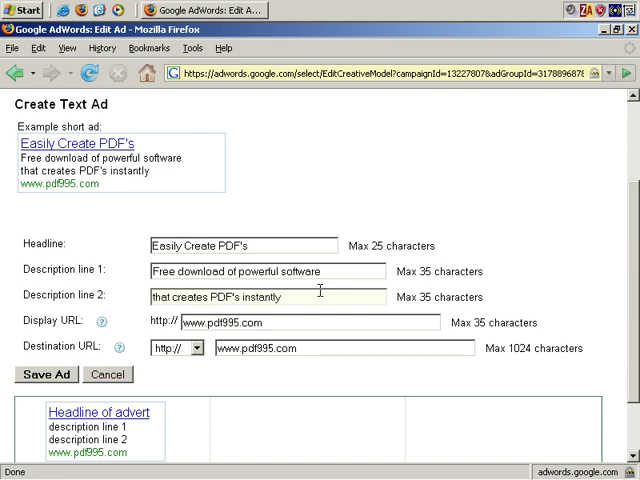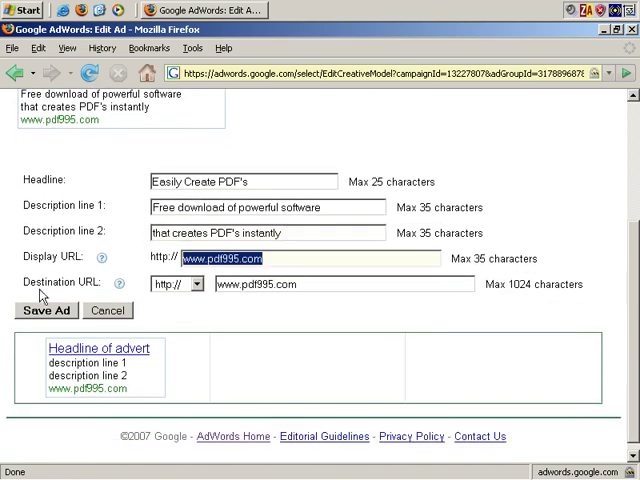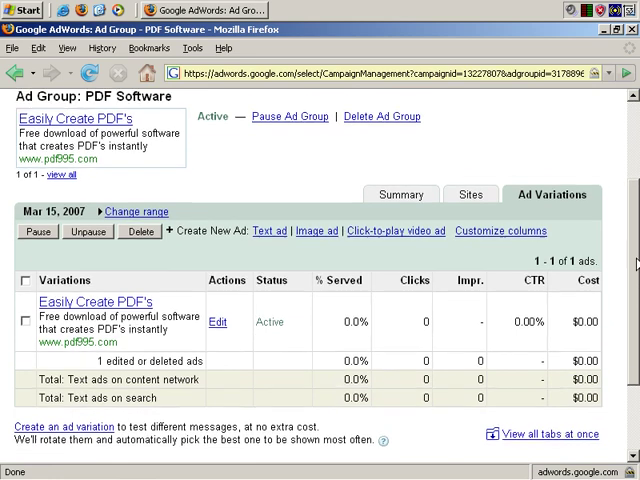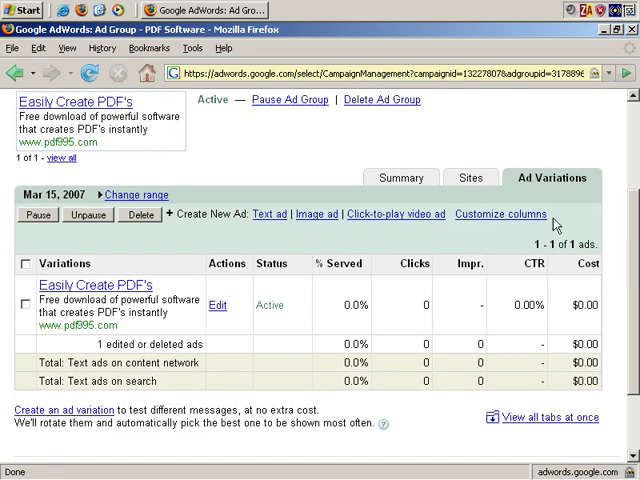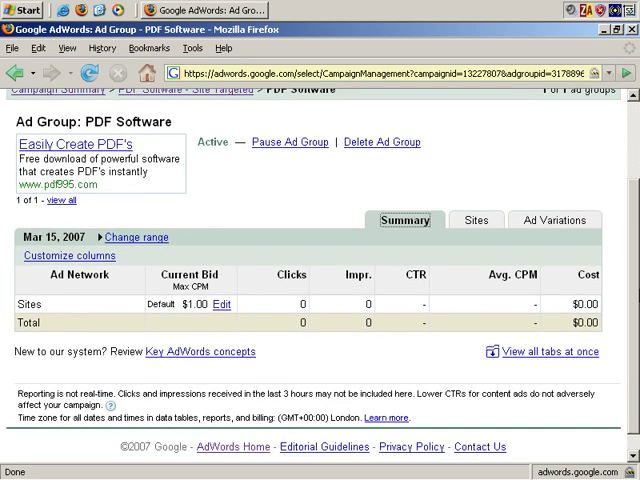Reading back through it, easily create PDFs, free download of powerful software that creates PDFs instantly, and pdf995.com. And save. Okay, there it is, and that's all done. Now let's have a look through these tabs. The Summary tab is just a summary of the ad group, and nothing has happened so far.